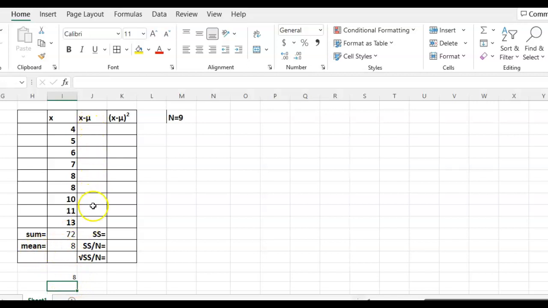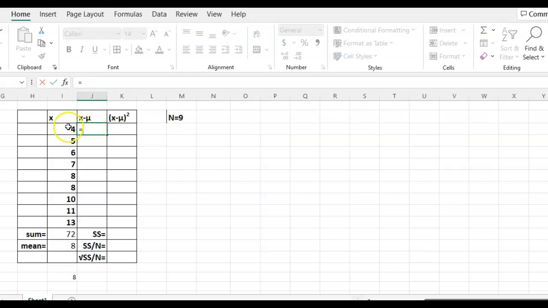So to calculate a standard deviation, you subtract your mean from each of your x values. So I'm going to start here. I'm going to start with an equal sign, and I'm going to point to where my x value is, so one cell to the left. And then I'm going to subtract my mean, which happens to be 8.